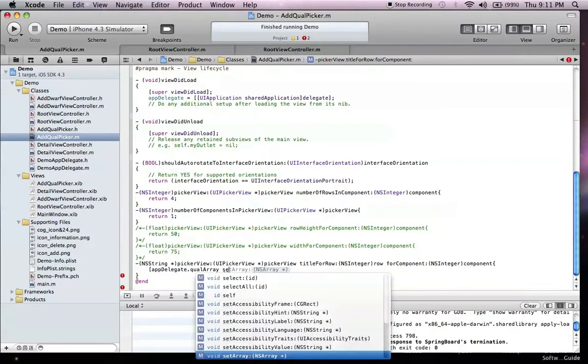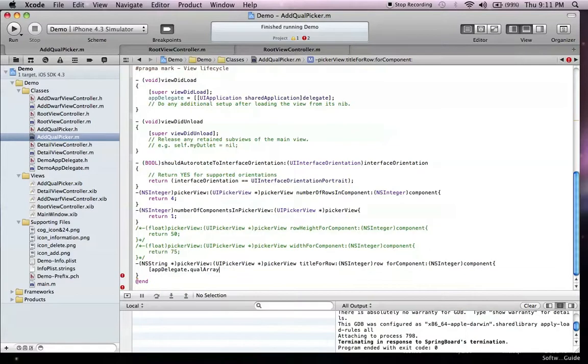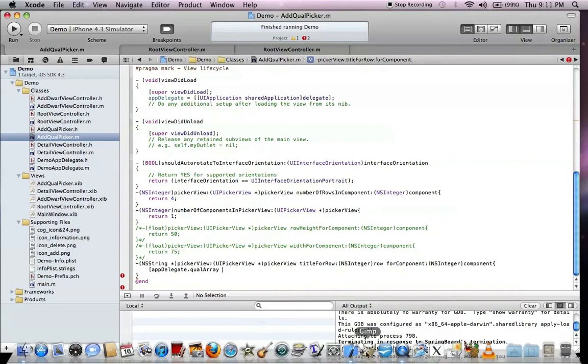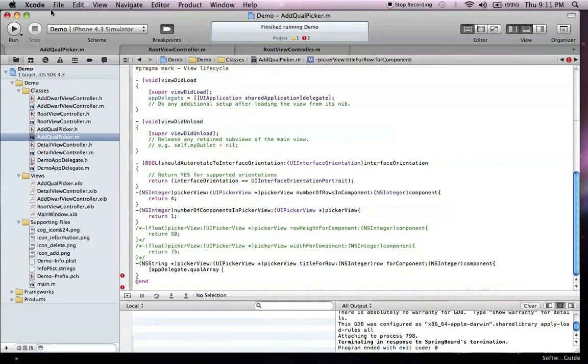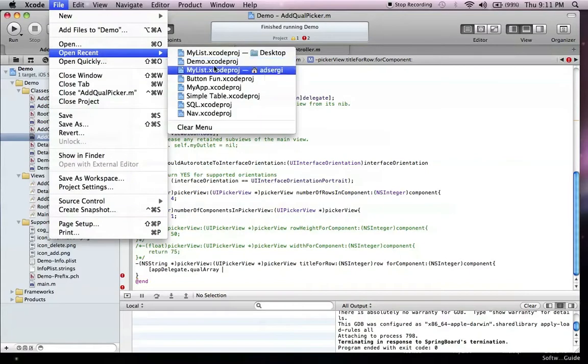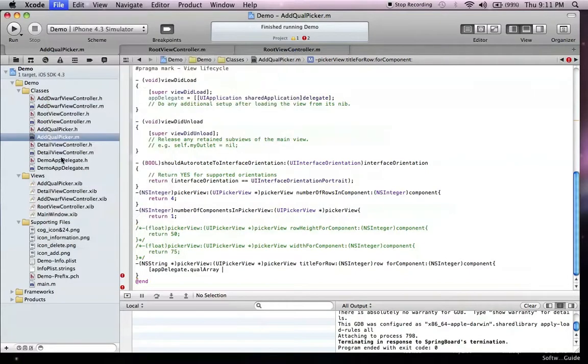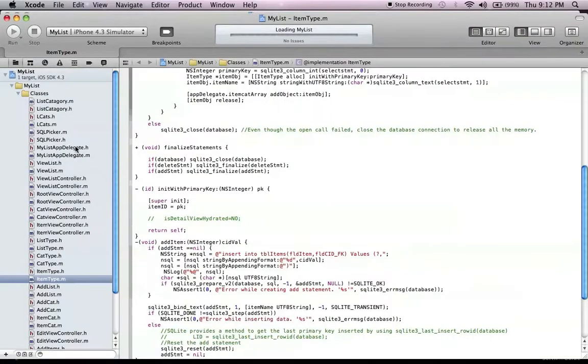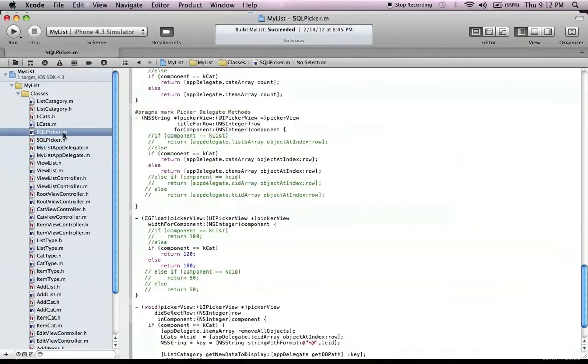Okay, so not set array. No. We need to... Oh boy, I'm drawing a blank, and I shouldn't be because this is simple enough to do. Let me just go to one that I did. Sometimes the code eludes me. File, open recent. Hang on a minute, people. And this one, my big app. Right here. Okay.